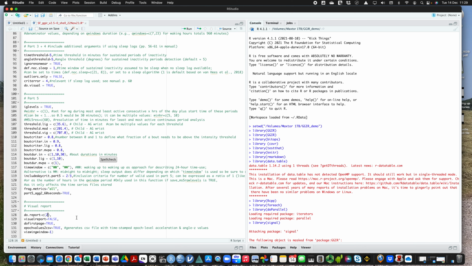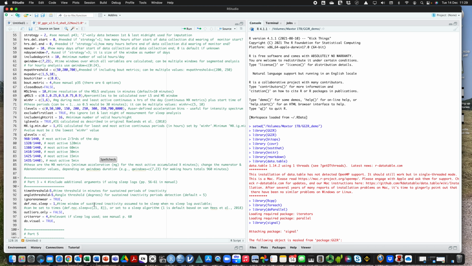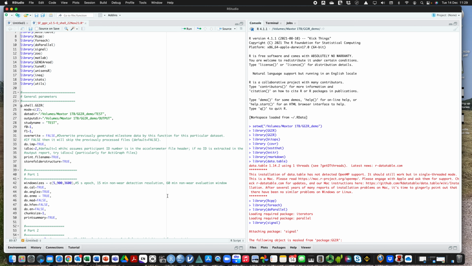So that's a quick whistle-stop tour of the different parts of the shell function. Obviously the notation in green gives you a bit more explanation, and there's also in different parts reference to where to go and get more detail from the GGIR manual.